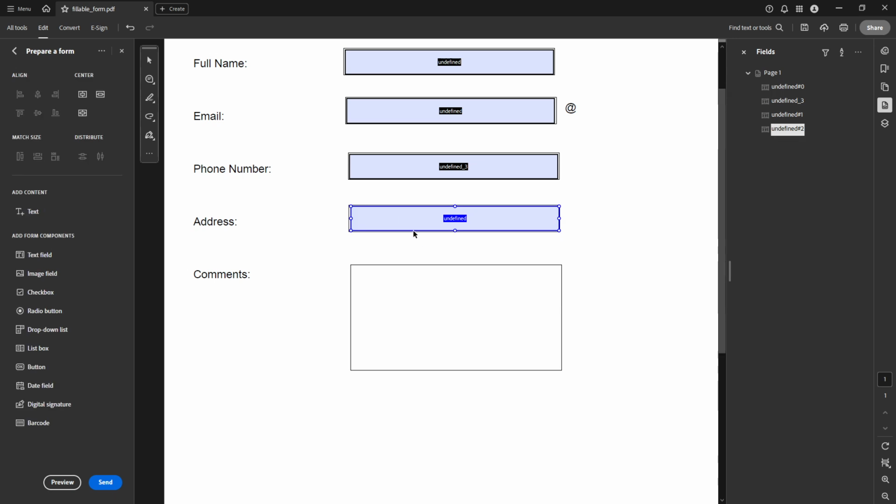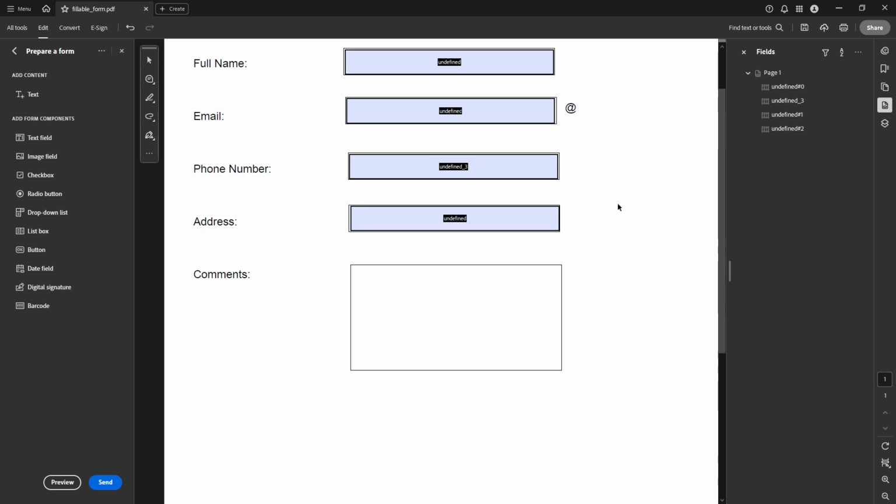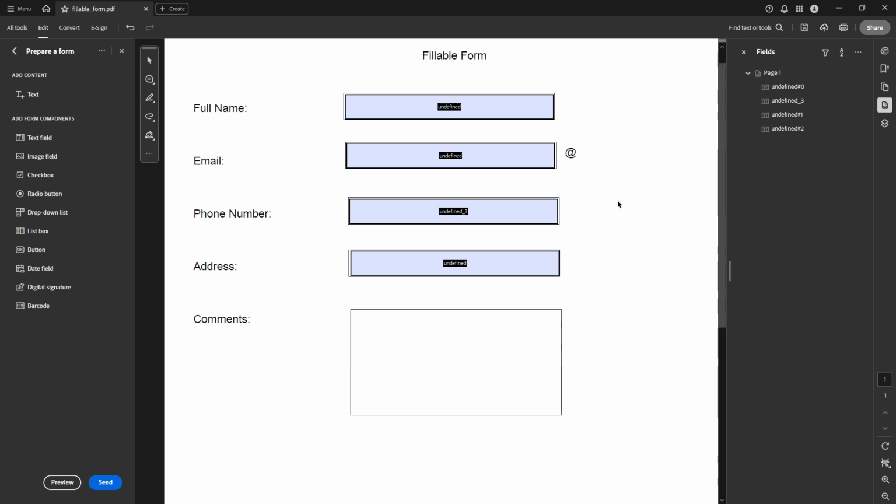And that's it. You can repeat these steps as many times as necessary to replicate all the fillable text boxes you need across your document. This process not only saves you time, but helps keep your document well organized and professional looking.